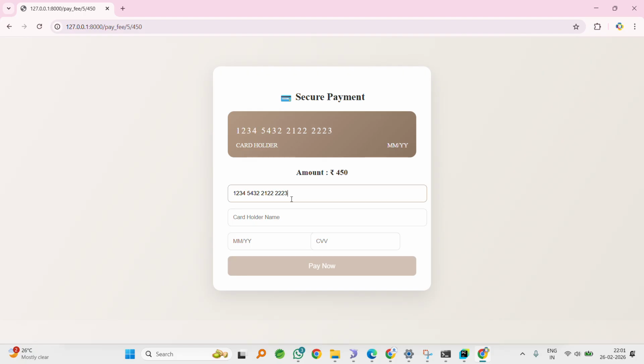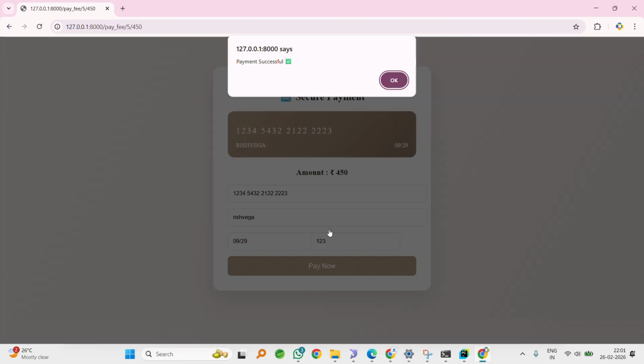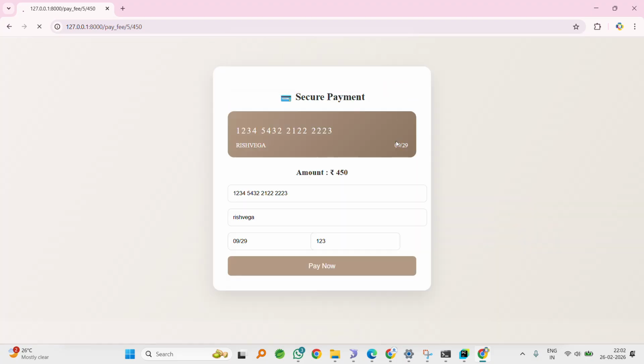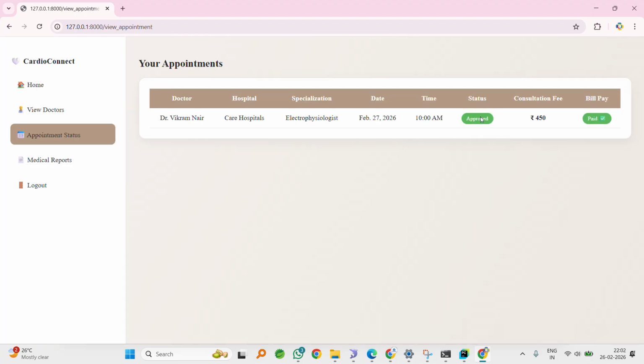Here entering simply. Okay, so card holder name Rishvega, and 09 some 29, some 123. So this is the payment, just like a real-time payment. I created this interface. Now payment successfully completed. Okay? The amount is paid after successful payment.